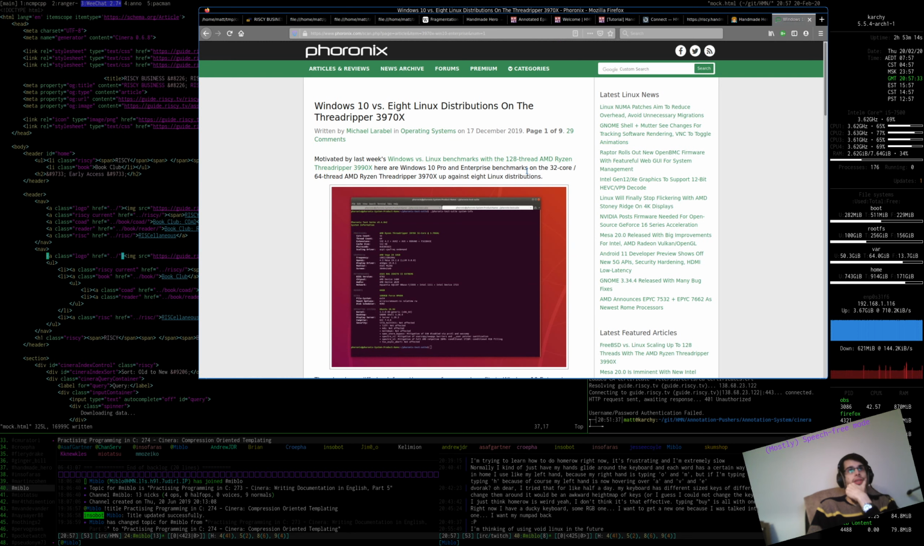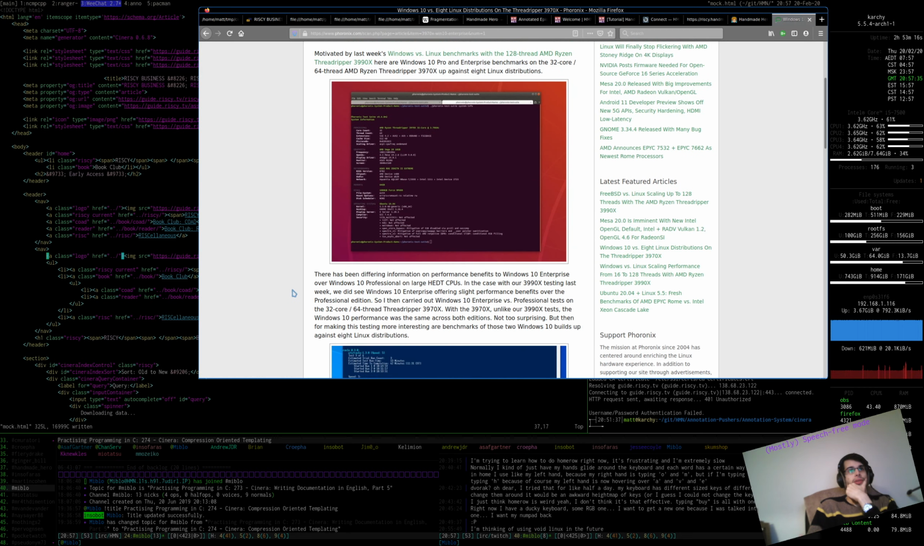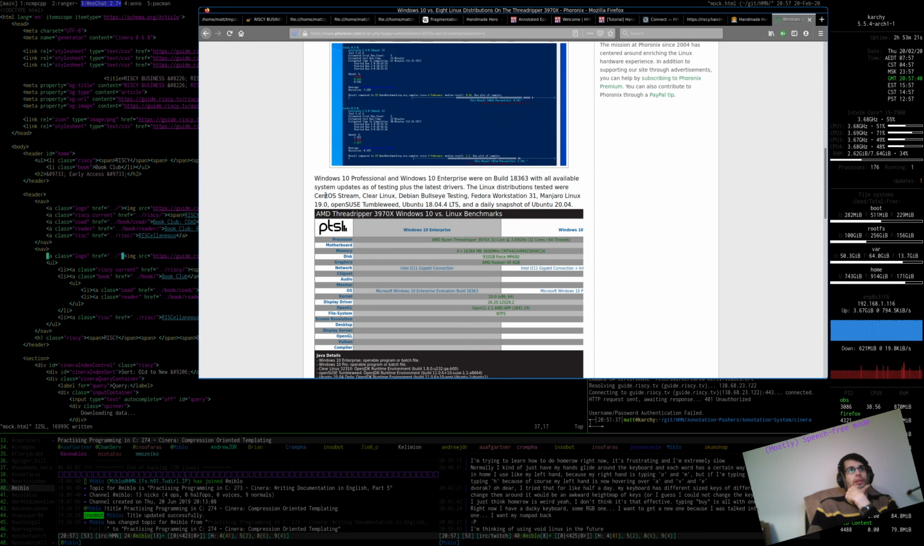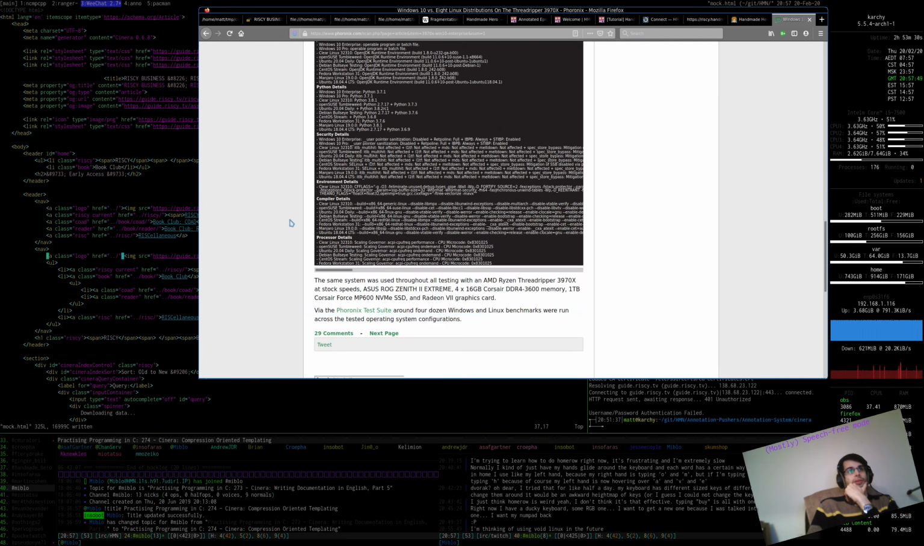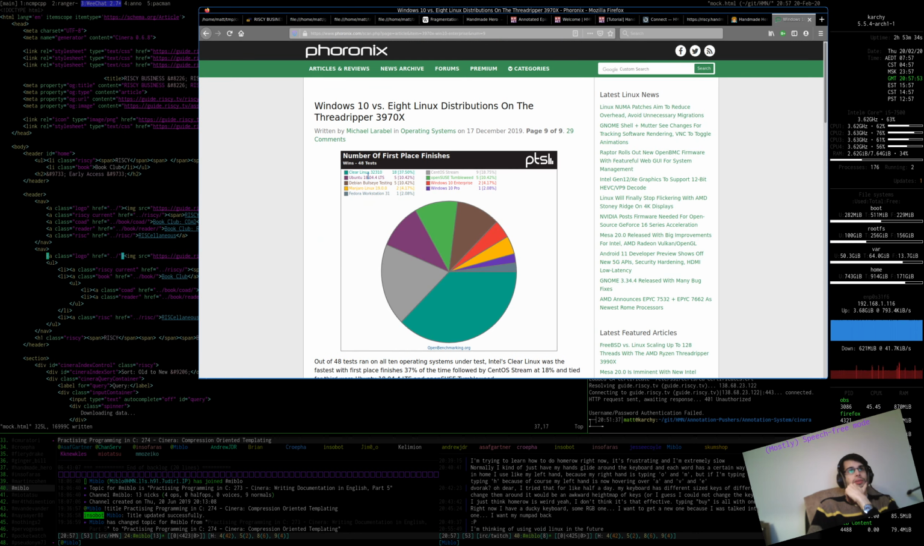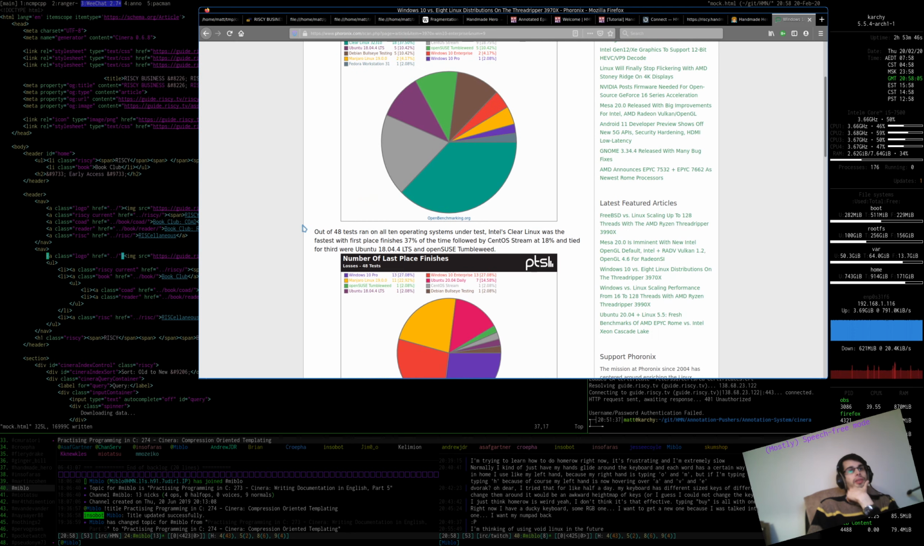Yeah, so versus 8 distributions, sorry. Yeah, so it's not CentOS. I've used this. Yeah, pretty sure it's Clear Linux. Just jump to the final page. Yeah, Clear Linux. It's first place in 37% of the tests. Yeah, it is that one that I was sort of thinking of using.